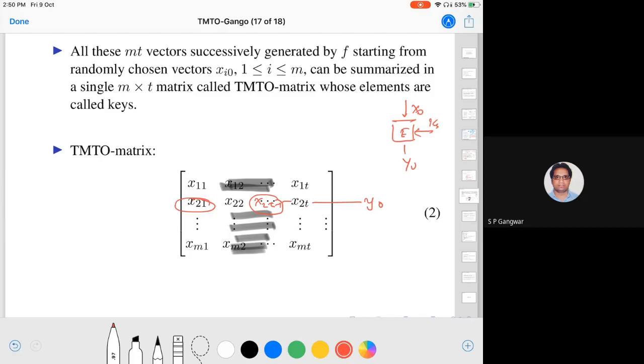I will take this thing and evaluate f over this t minus 2 times. So I have a situation like this. I have x21, x22, x23, and so on up to x2 t minus 3, x2 t minus 2, x2 t minus 1, and x2 t. So I need this one, x2 t minus 1, because that gives me this.